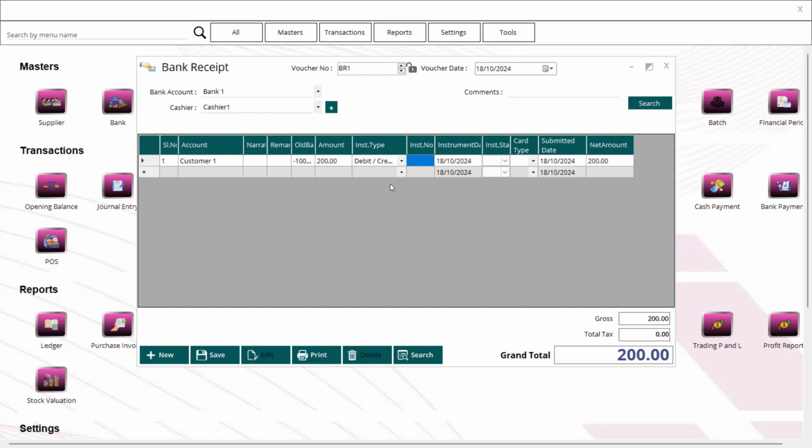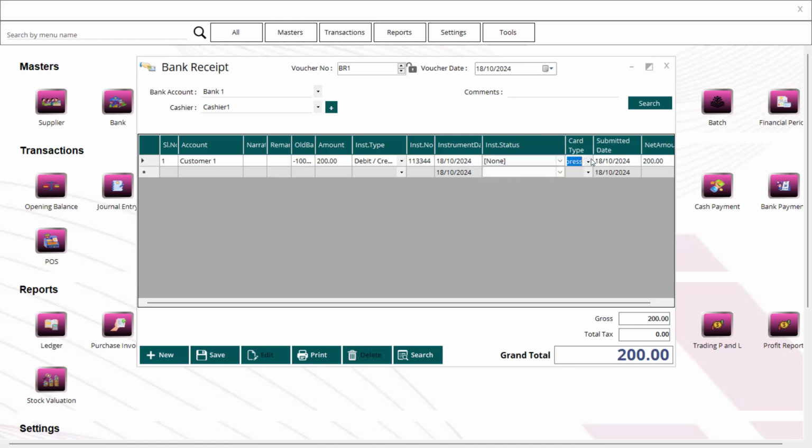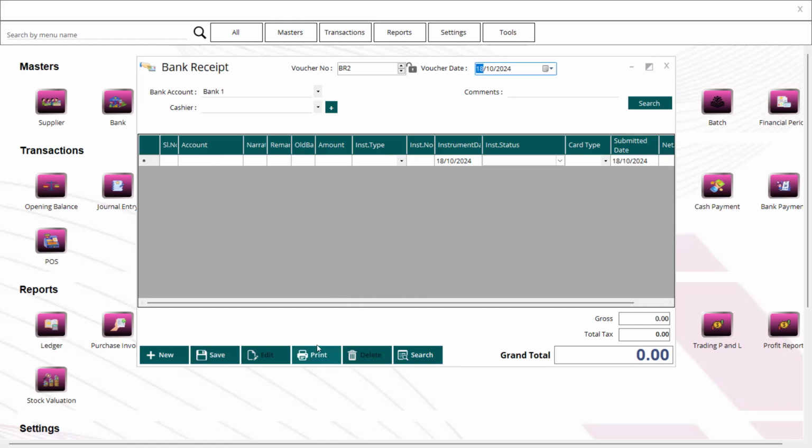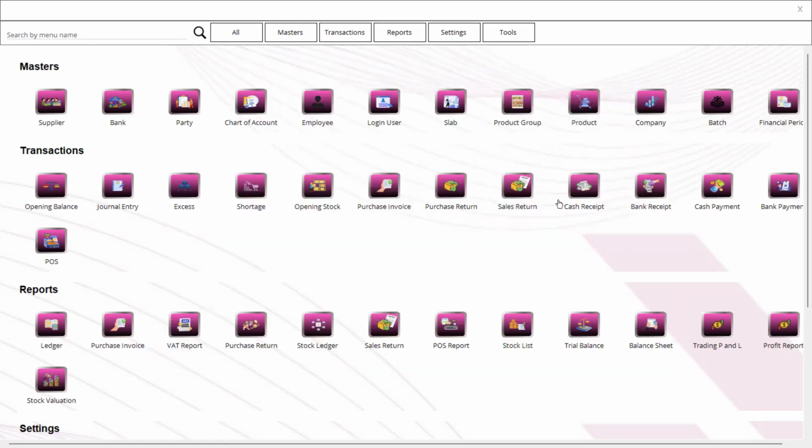For example, if it's credit card, you can type the number, or you can choose submitted, the card type, of course. Here you can choose which card you need and you can save. Of course, the comments, remark, narration, everything is there. You can save. If you want to print any transaction, it is also possible. You have to set the format, of course.